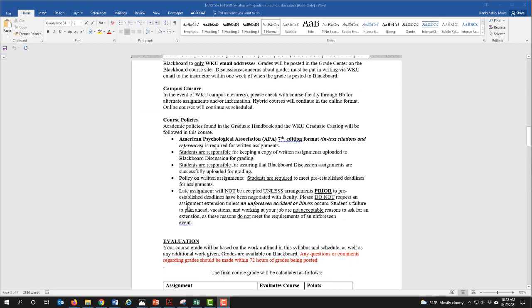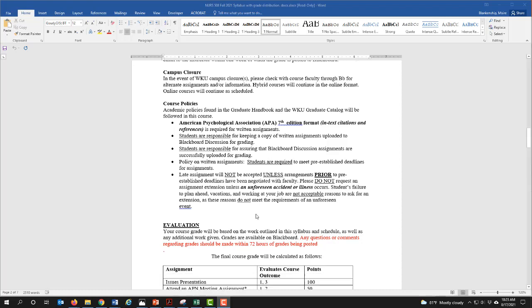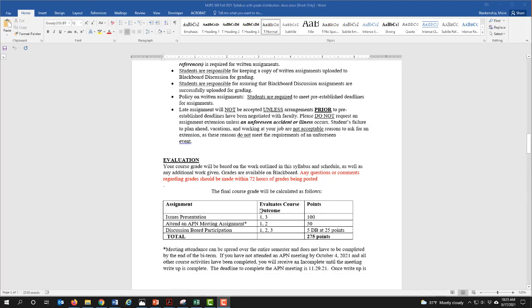Late assignments will not be accepted unless prior arrangements have been made, and if there are issues, I encourage you to reach out to me. The evaluation of the course: it's a 275-point class. There will be an issues presentation at the end of the course that's 100 points. You will be required to attend an advanced practice meeting, and we'll talk more about that. That is 50 points. And then there will be 5 discussion boards at 25 points each. So please review those and let me know if you have any questions.